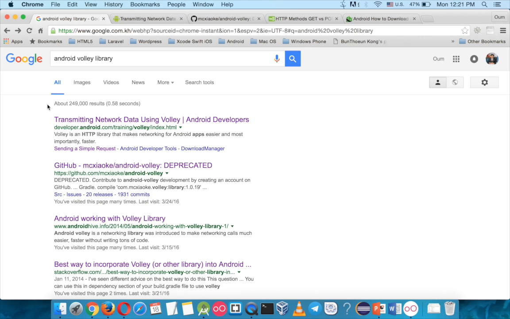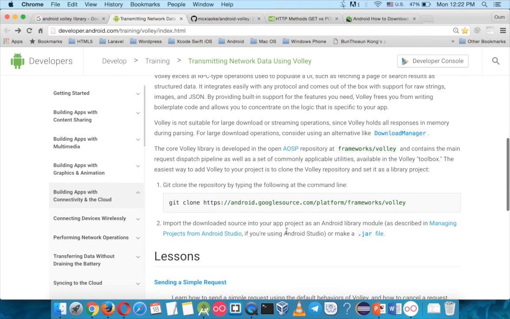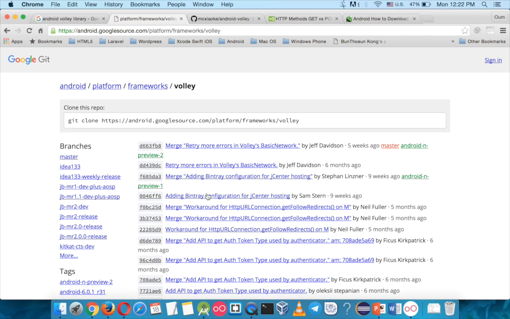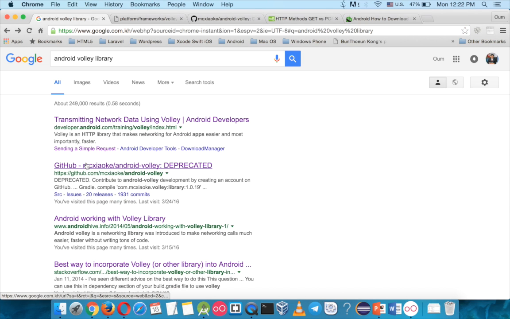Okay, let's go to Google. If you type Android Volley library, you will see the first one from Android. There is a good lesson about this and you can read it. But first I want to show you how to set it up. So Volley is a part of the Android Open Source Project. So you can clone the project and use it for free. Or if you don't want to do it yourself, maybe you just use this one, the second link.